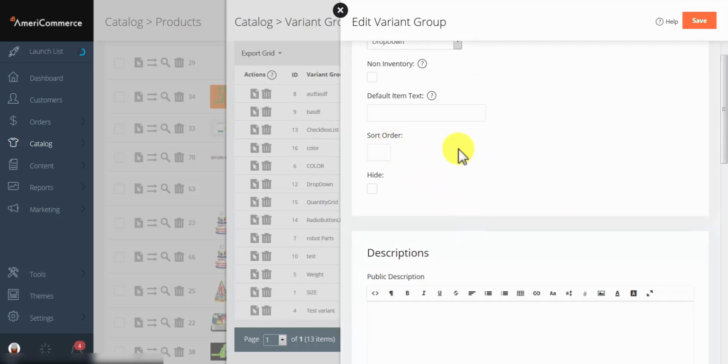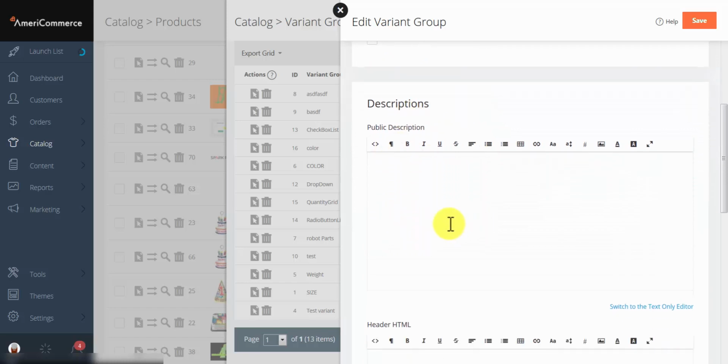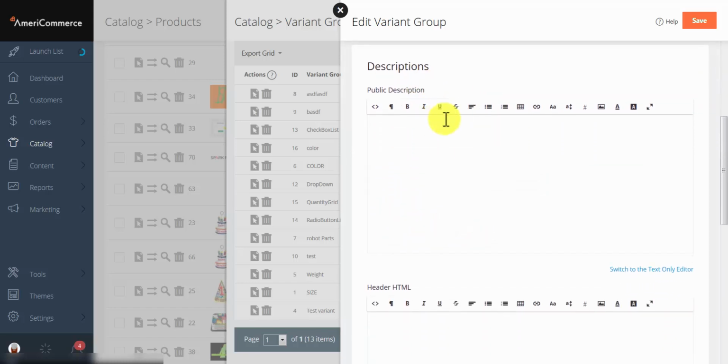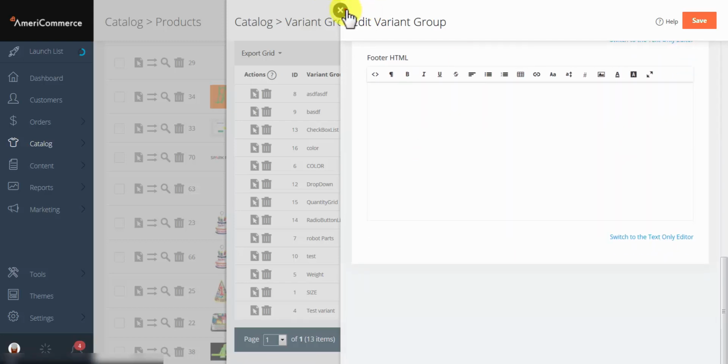Sort order just determines where the variant group is going to appear on a product, and hide will make it invisible to customers. They can't select it. You have description, so you can actually give a description of the variant group, and then you have options to add header and footer HTML.